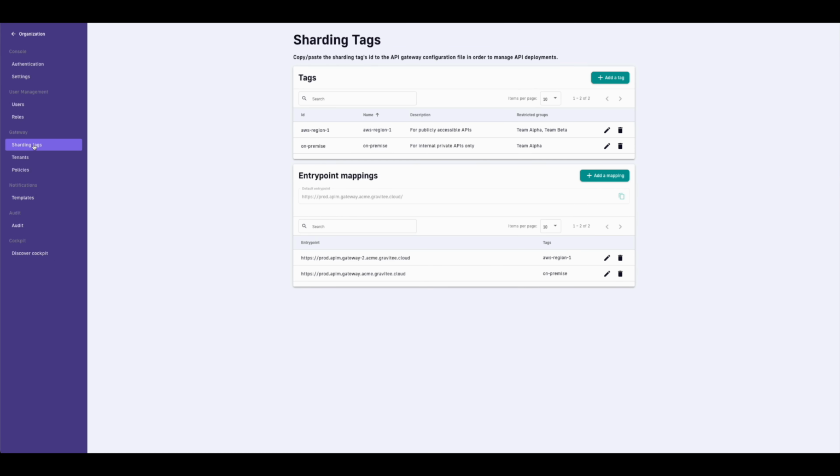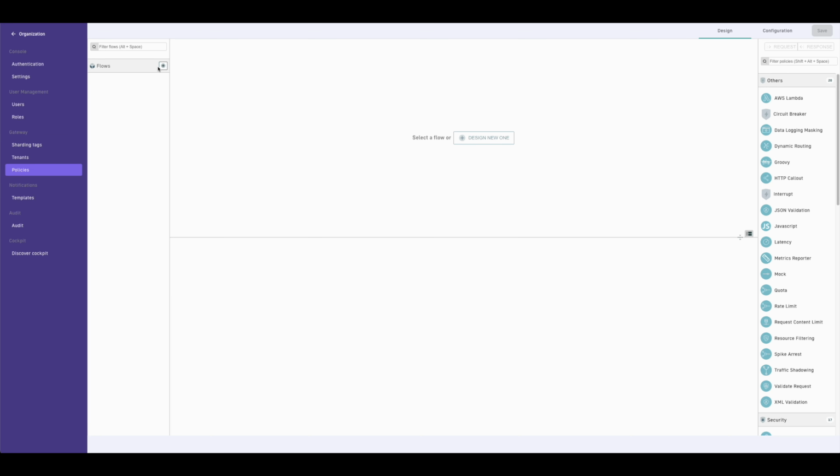In our case, we have an Amazon specific sharding tag and an on-premise specific sharding tag. We can see here for the sharding tags that we have restricted certain groups to them. We're going to see what groups mean in a while. But basically it means that we can specify certain users in Gravitee to allow API deployments to a certain set of gateways. Now, policy execution is a very central capability in Gravitee.